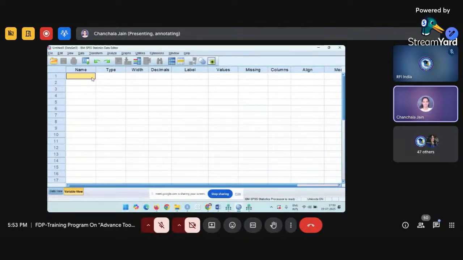I'll first tell you a few of the restrictions imposed by SPSS while defining the name. I'll deliberately make certain mistakes so that you can understand what we cannot do while defining the name of a variable. For example, I'm writing here. I hope you can see properly what I have written: hashtag gender. I hope it is visible to everyone. Shall I proceed?